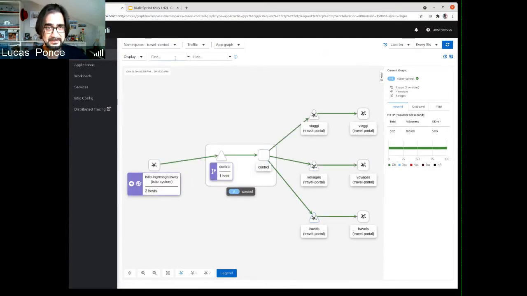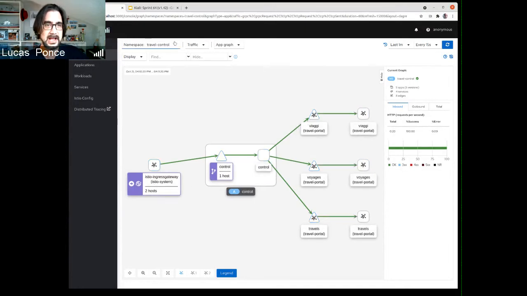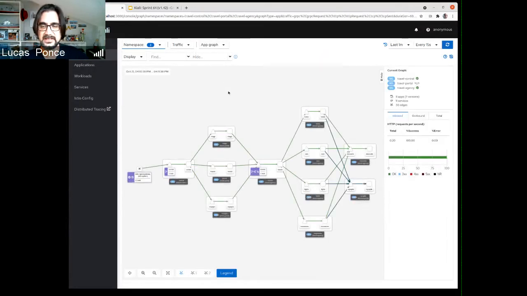So I start in the travel control namespace. This namespace gets all the traffic from outside of the cluster through a gateway, and I can also see all the dependencies of my graph, just showing the multi-namespace graph, right?